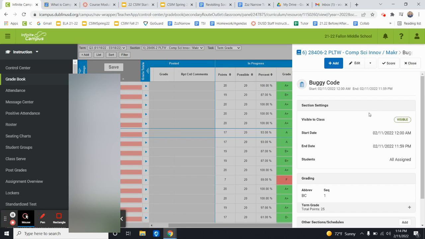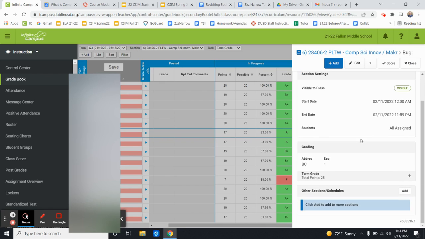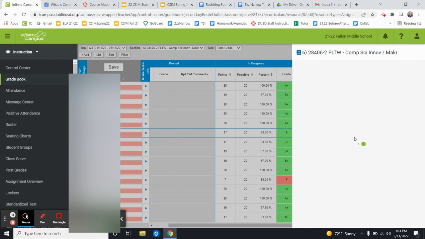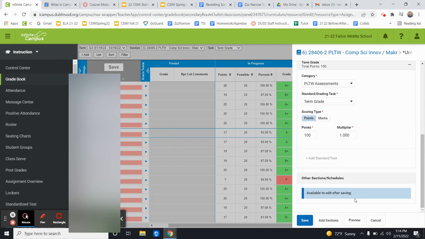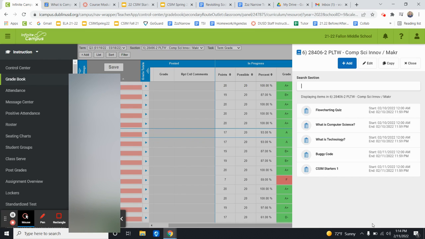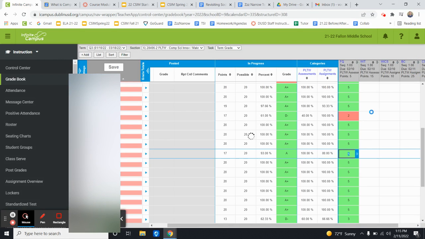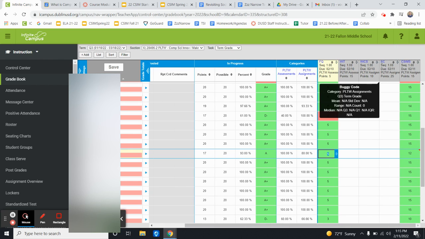And I can go ahead and now hit, I've got this set up here. Yes, yes, yes. I'm going to go ahead and hit add. It starts me over here with the piece, so let's go ahead and cancel out of this piece here. Shows me there. I'll hit close, and the assignment I added shows up, Buggy Code.